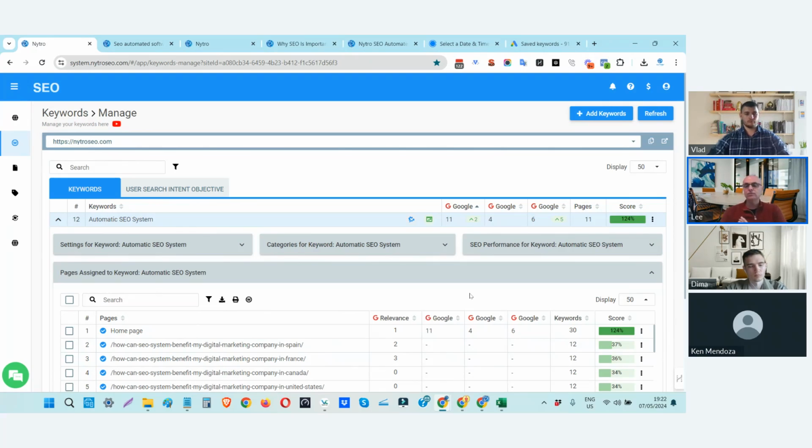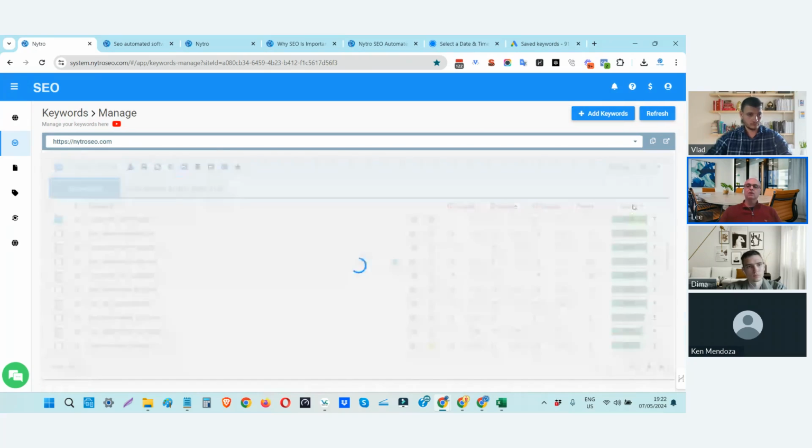Usually what we do, we let the system run by itself. We don't tell it how many pages, how many keywords. We just throw everything at it and let it distribute it the most optimal way. And then we go back and look at the keywords, and the ones that don't have a good score or are not being used, we remove them.